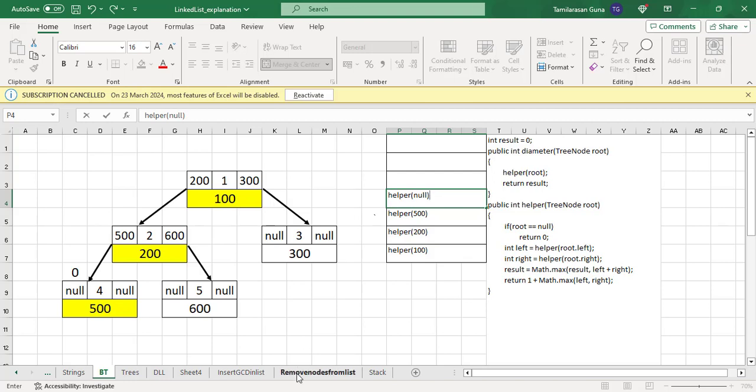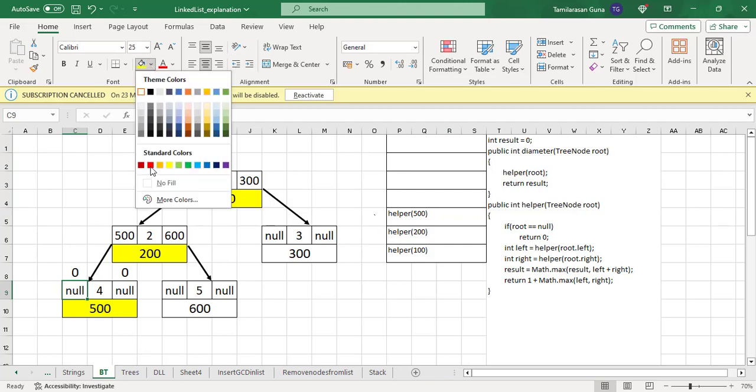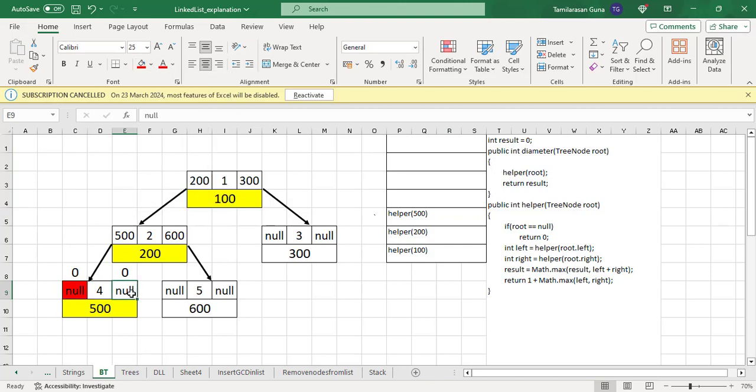So when I call root is equal to null, what I have to do, right recursive call will return me a value 0 to this place. This is the right recursive call. Okay, left recursive call got over, returned the value 0. Right recursive call also got over, returned the value 0.